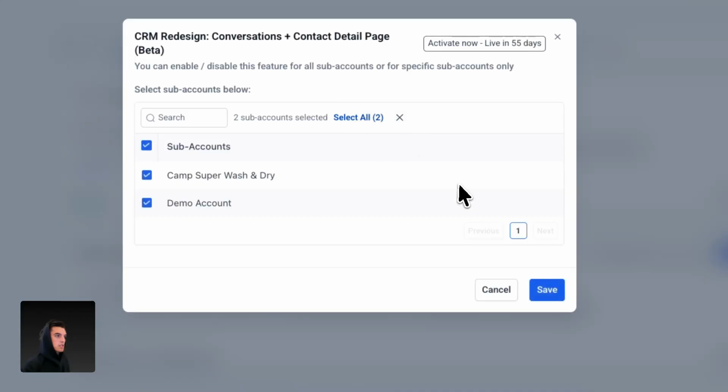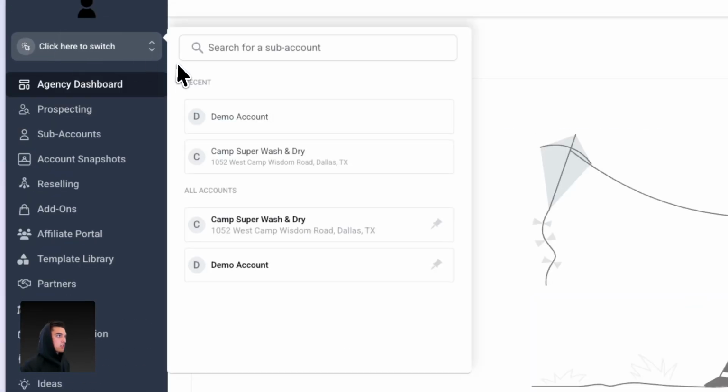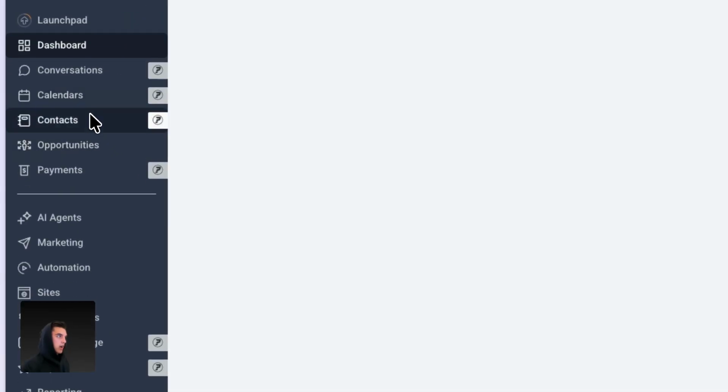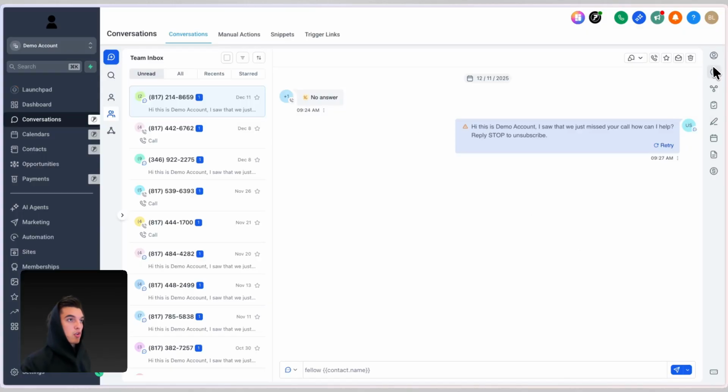I will click on activate because this one is fine. I'll do a CRM redesign for the conversations, and we'll jump all the way back to the account, and we'll go to the contact section and conversation section. So underneath the new conversations, this looks a little bit cleaner and you have more options here.